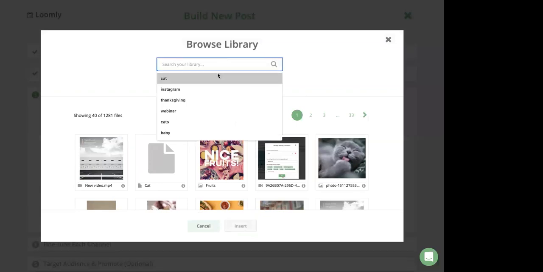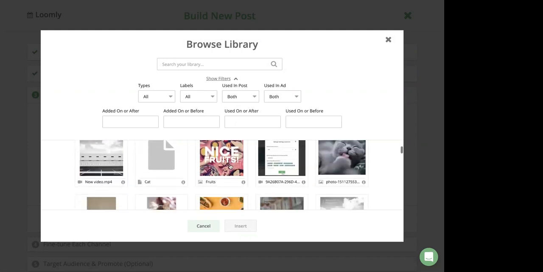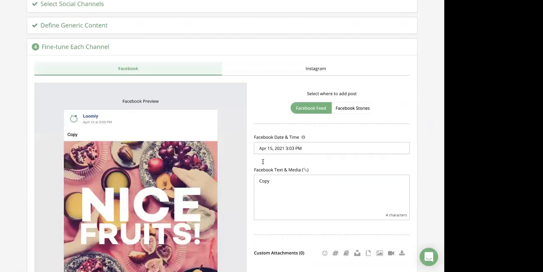You can search again. And you can also filter. So of course, when you are in Post Builder, you don't want to spend too much time to look for a specific picture. So you can use our filters again and find anything that you want. And you will see it's very cool because it's very fast. Right away, the picture is uploaded and you can go to the next step.